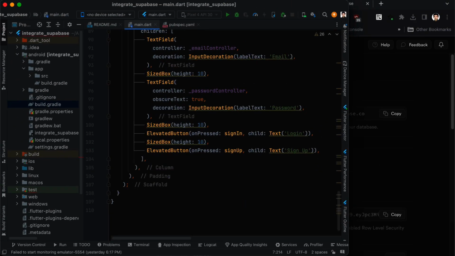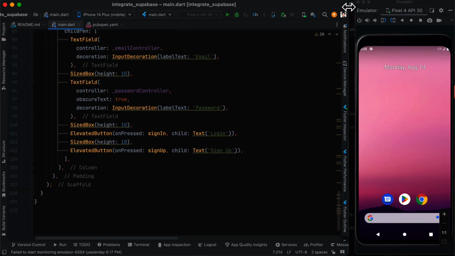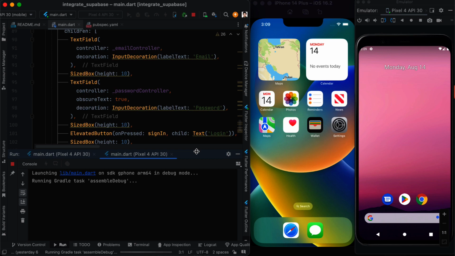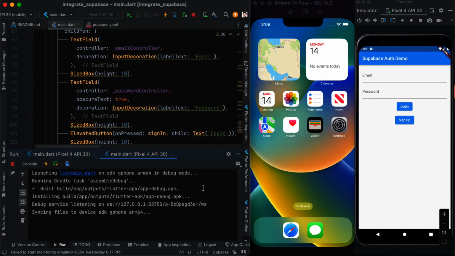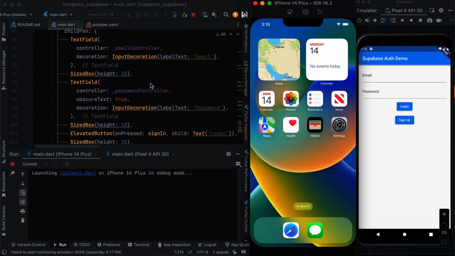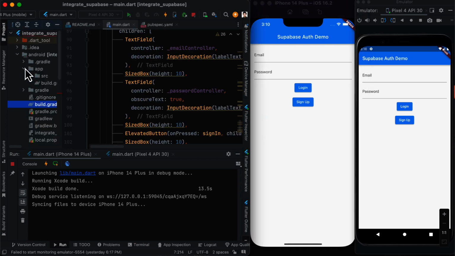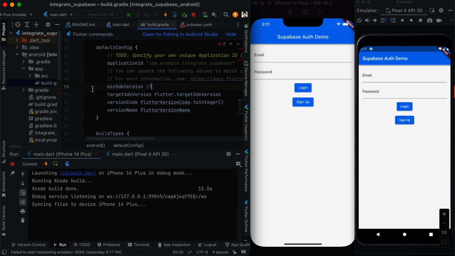Now we are going to run this application in the Android emulator and iOS simulator. Now the application is running on both. During the launching process for Android, you may get an error about the minimum SDK version. So you need to go to android, app, and then build.gradle. You need to open this file, and then come down to default config. And for minSdkVersion, you need to put 19 as the minimum SDK version. Now we have both applications running.